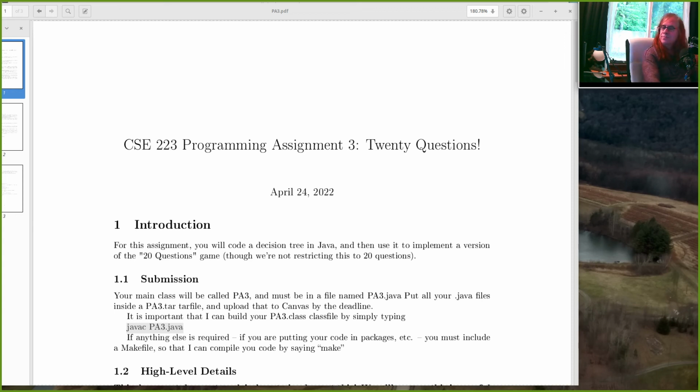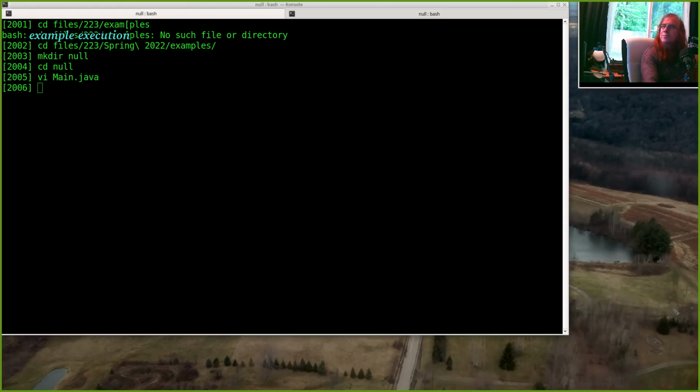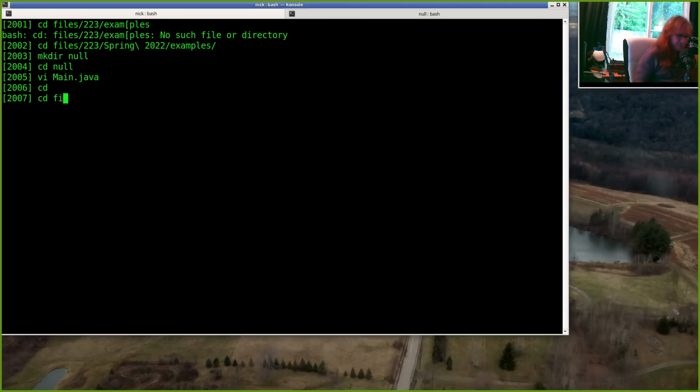All right. So, high-level details. Not all of this is explained in the document. Let me show you what the program looks like, and then we'll be able to talk about some of the implementation details in terms of the user experience.